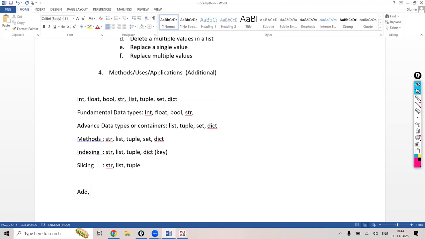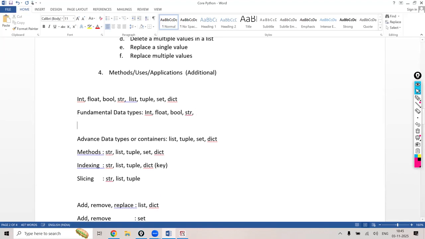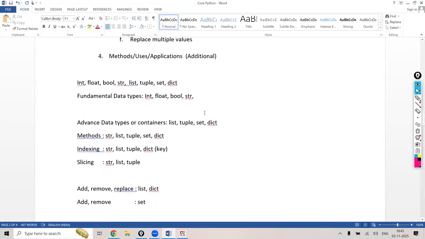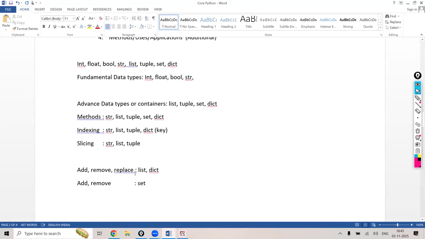Whereas adding, removing, replacing, these 3 are applicable in how many of them? Adding, removing, and replacing is applicable in the list and dictionaries. List and dictionaries, these 2 are applicable. Whereas add, remove, only 2 options are applicable in the set. Remaining all of them, these are also not applicable. So that is the reason these 3 of them are called mutable. Remaining all of them, nothing is applicable. So for advanced data types, methods are applicable for which one, and replacement is applicable for which one.